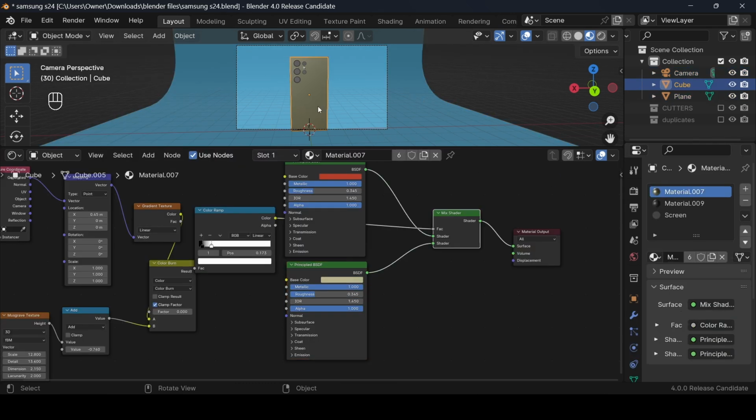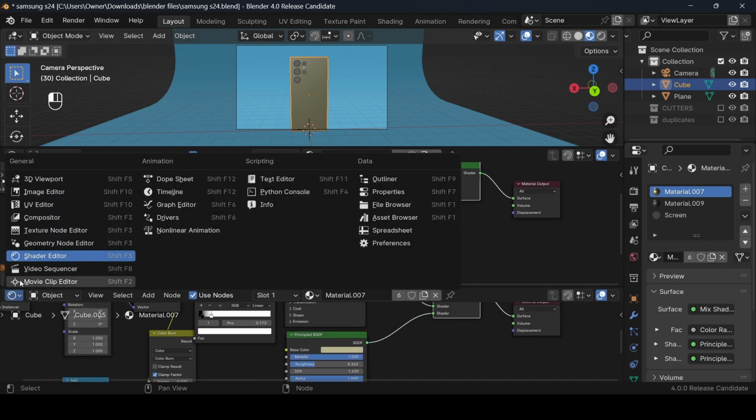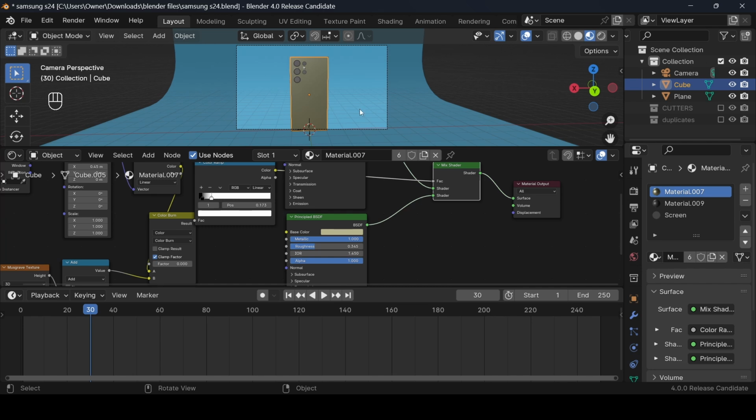Alright, so what next? We can animate this now. If I drag up and then change this to my timeline, what we want to do is animate this factor value right here.